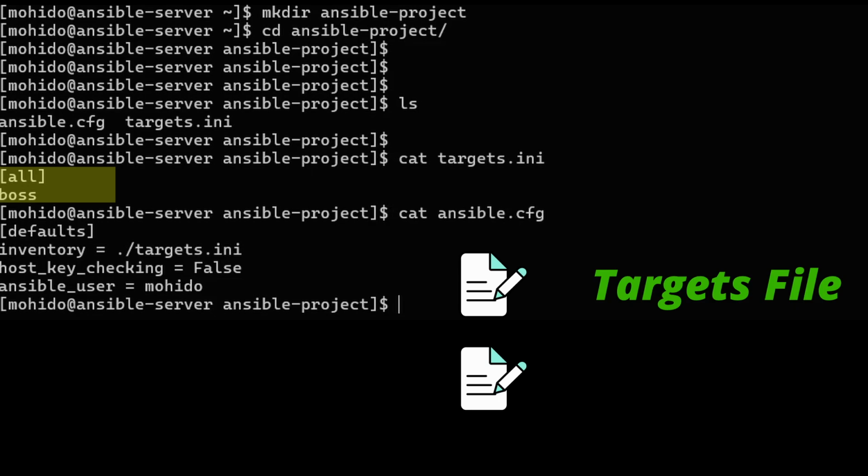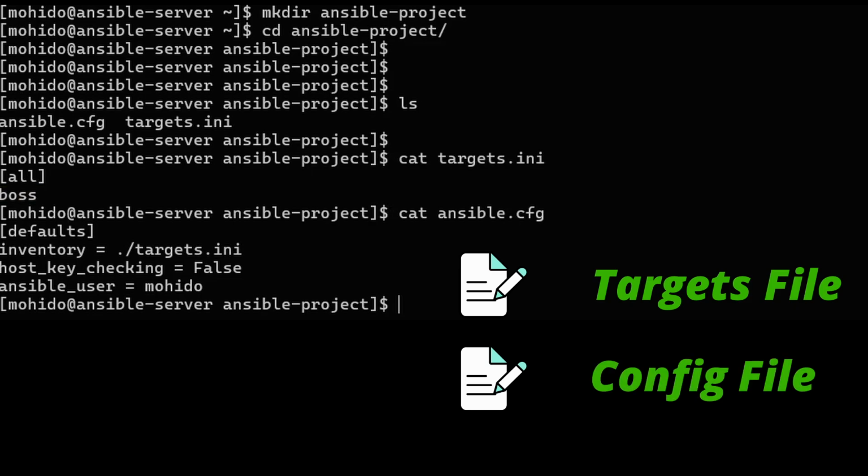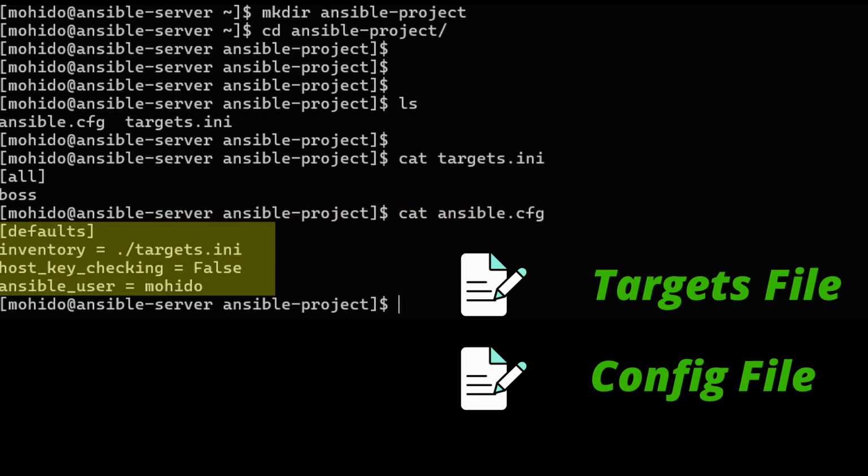And the content of that file, the inventory file, the targets file, call it whatever, will be literally these two lines. The all is a group name. Yeah, we can group servers into groups. And the thing underneath it is our server name. Second, Ansible also requires a configuration file, mainly named ansible.cfg. It specifies settings like where the inventory file is, which is the targets file, and additional SSH settings.